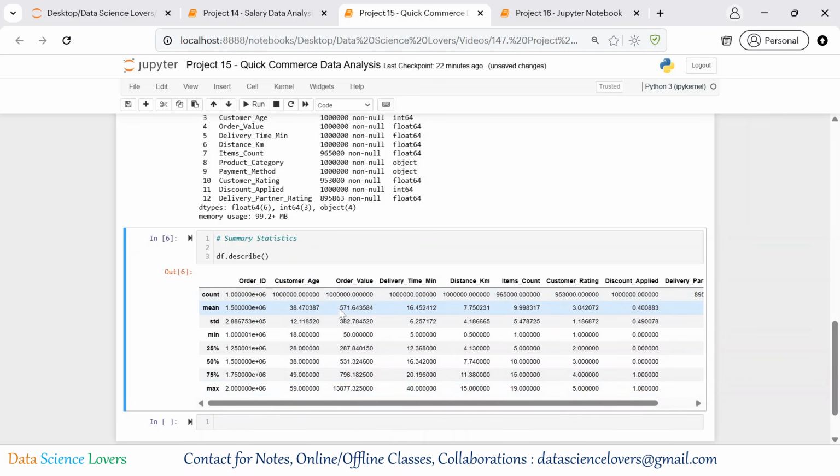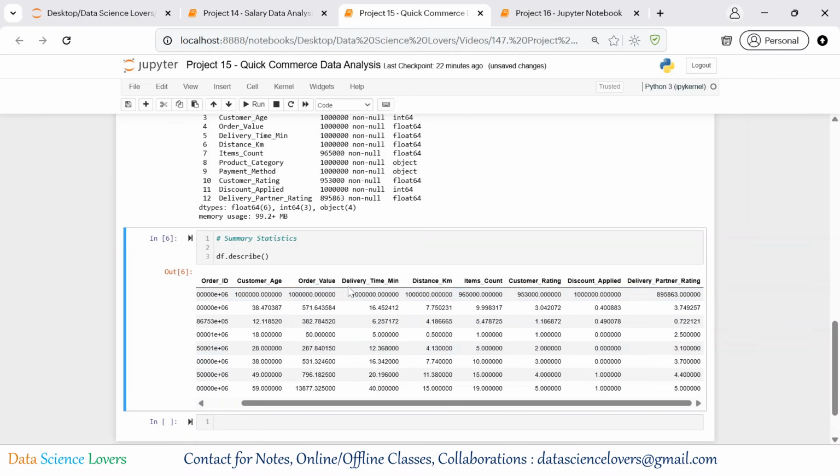Similarly, the mean order value, here we have this, then standard deviation, then minimum order value, and maximum order value. Then we have delivery time in minutes, distance in kilometers, item counts, customer rating, discount applied or not, and delivery partner ratings.